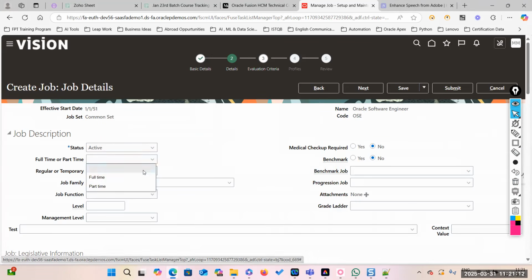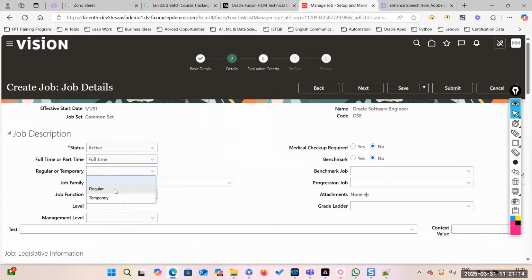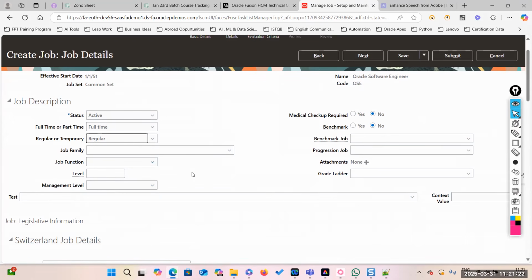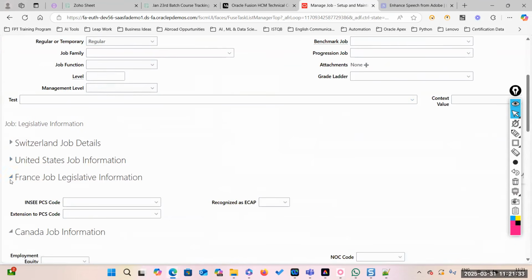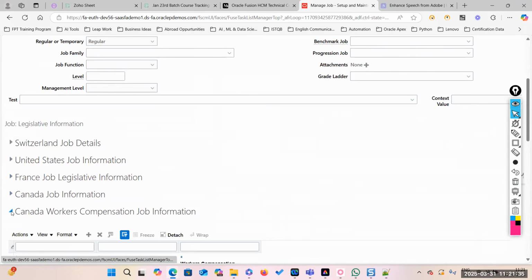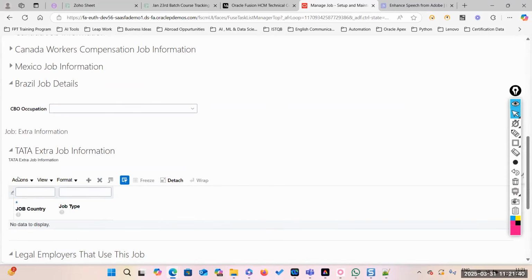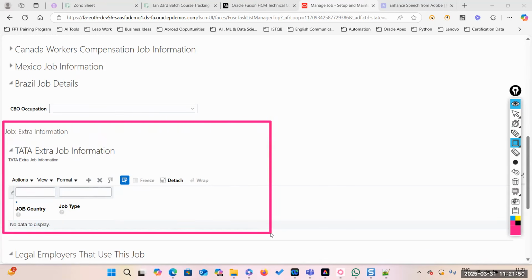Whether the job is full-time or part-time, regular or temporary, and the job family, job function, level, management, all these are optional fields. For now, just leave them as they are. You don't have to worry. All these fields are extensible flex fields. We will see them when they come. Today we have not created the extra job information; that is for another class. This is an extensible flex field.